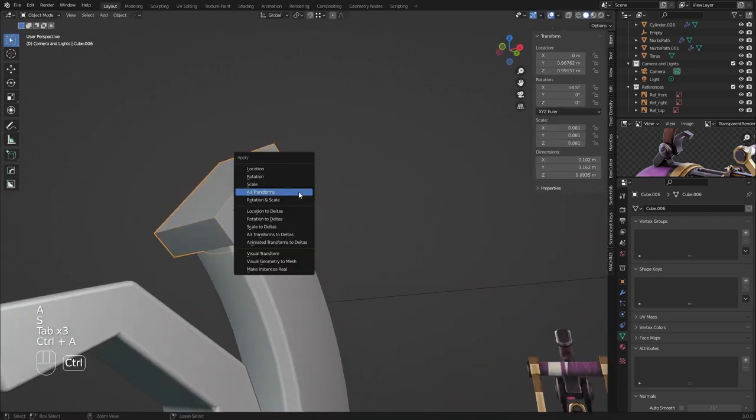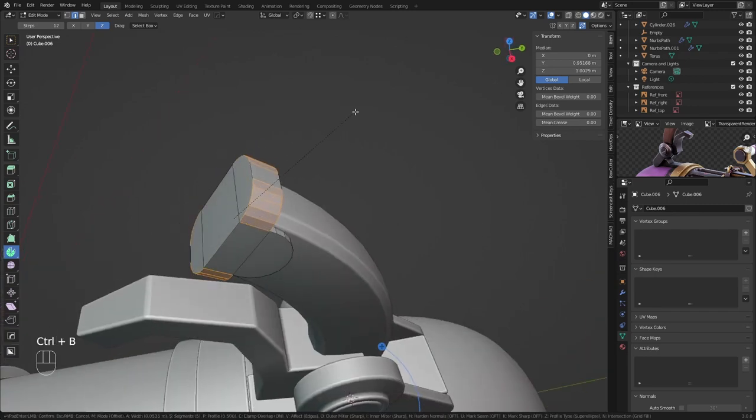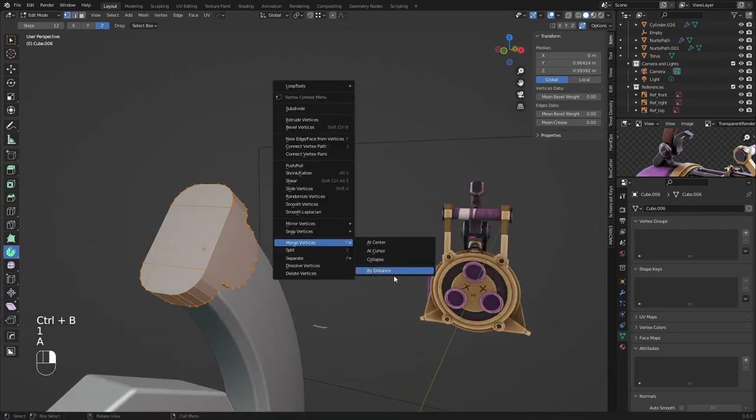So something like so. Apply your scale. And now let me do a bevel. Control B to bevel. And something like this is already pretty good. So I'm going to just select all, right click and merge by distance.